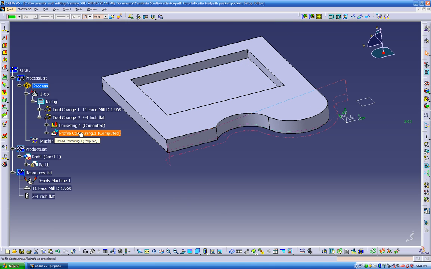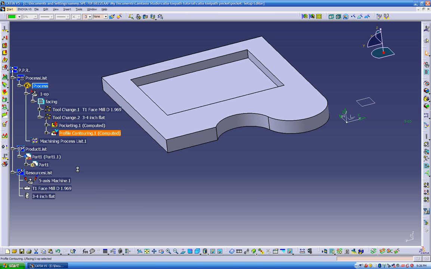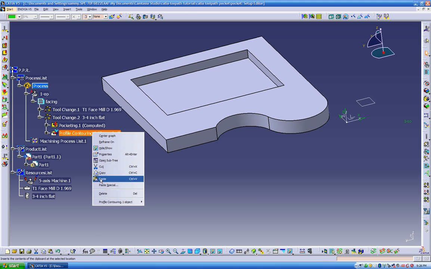So this operation is very good. What I'm going to do, I'm just going to copy this operation. And I'm just going to use the same feeds and speeds. And I'm just going to select this bottom edge. So you can do right click, copy. Then do a paste.